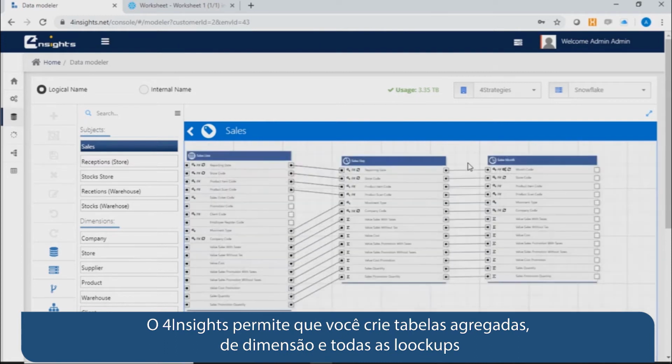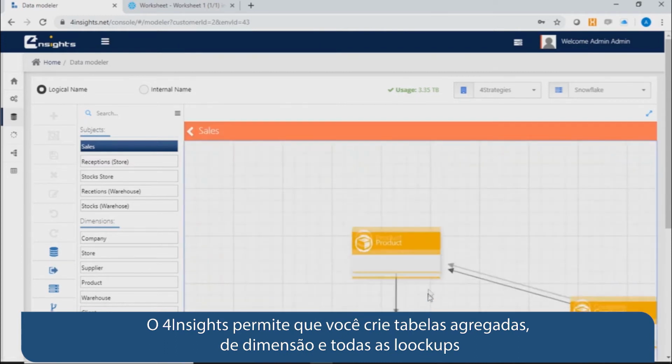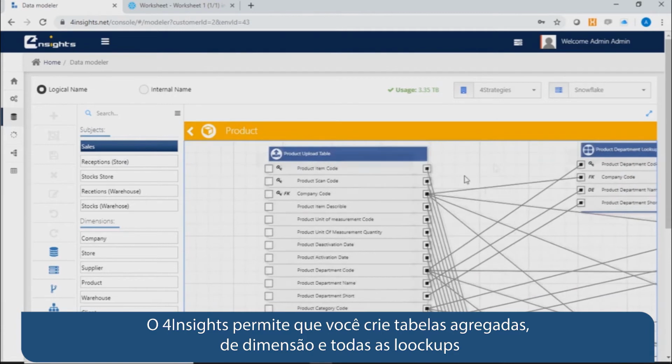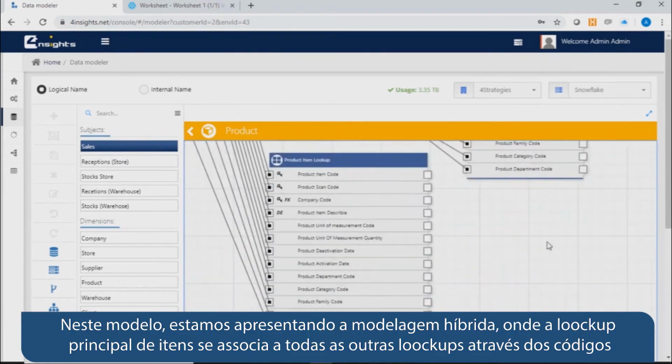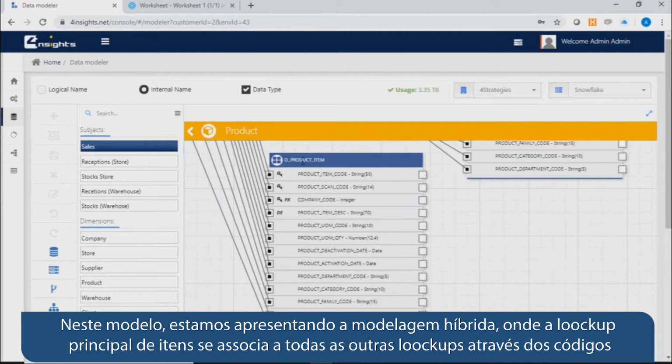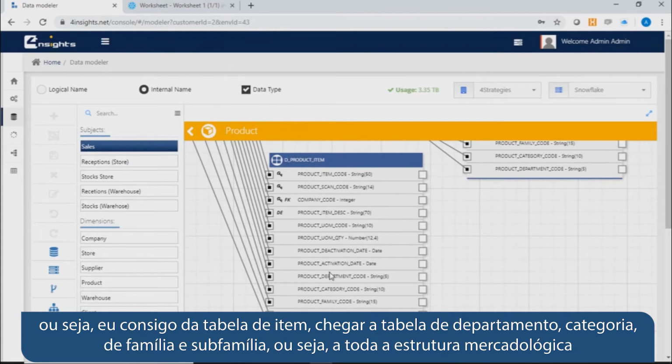4INSIGHTS allows you to create aggregate tables, create dimension tables, and all lookups. In this model, we are presenting the hybrid modeling where the main item lookup is associated with all other lookups through the codes. That is, I can form the item table, get to the department, category, family, and subfamily table, that is, all the market structure.